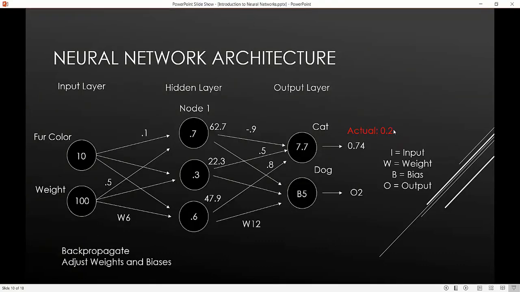But what if our actual value of cat for fur color 10 and weight 100 was 0.2? That is pretty off from 0.74. That's not good if our cat was scaled from 0 to 1, because this would be a very big difference. But if the value of cat ranged from 0 to 100, then 0.2 and 0.74 are fairly close, so that would be good.